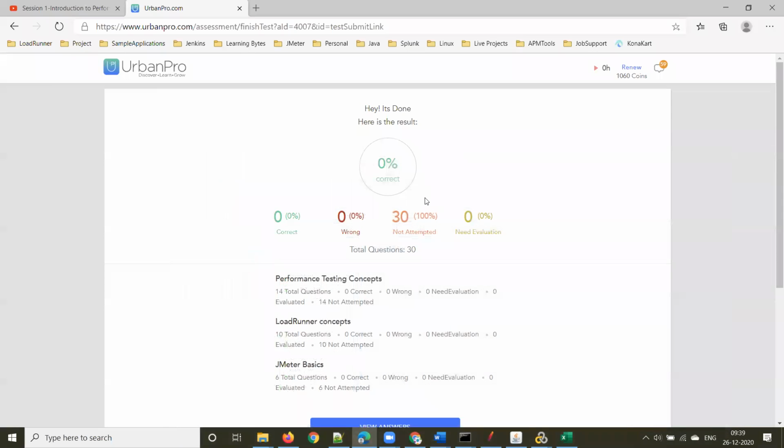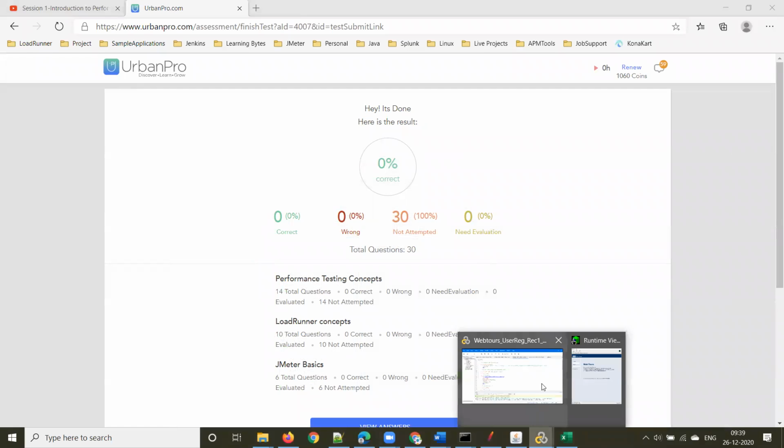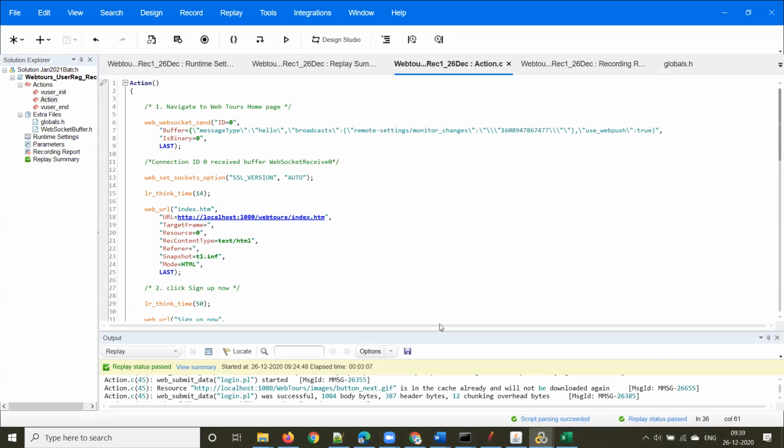Once LoadRunner is completed, then we will go to JMeter. So I'll stop the demo session here.